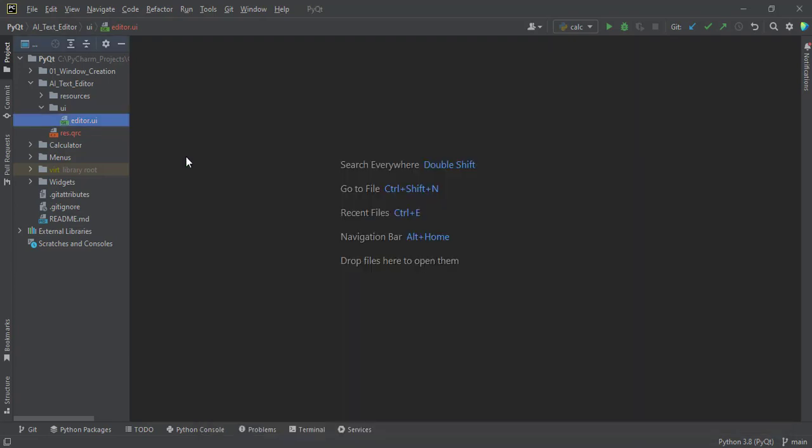Okay, I didn't get an error. Let me come back to PyCharm. It has been created, but I don't want it inside the UI. I don't want it there, or I should keep it there. Maybe it should be there.